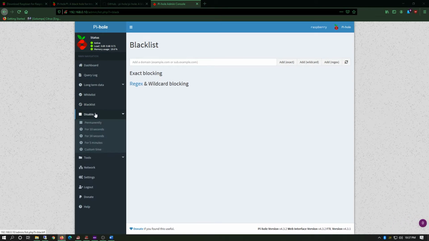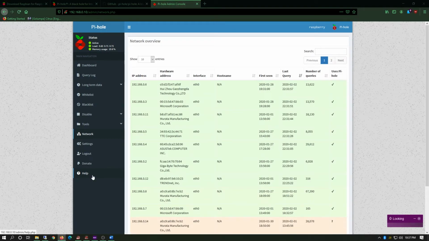You can disable, just kind of like antivirus, you can disable ad blocking for 10, 30 seconds, a few minutes, or even a custom time. So if there is something you're curious on checking or looking into, you will be able to do that as an option. There are tools for audit logging, tracking, and even debugging if you're trying to come up with your own list. And of course, there's definitely network information that you can see, including what's on your network and what is using Pi-hole essentially.